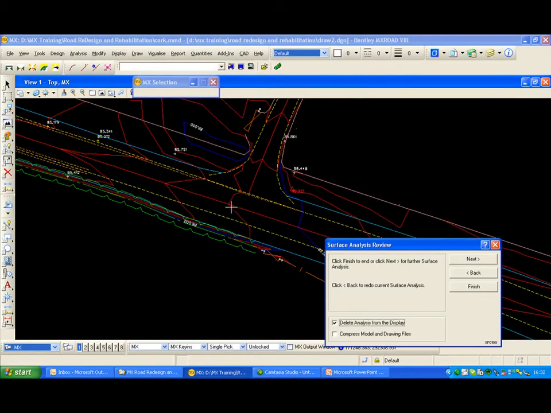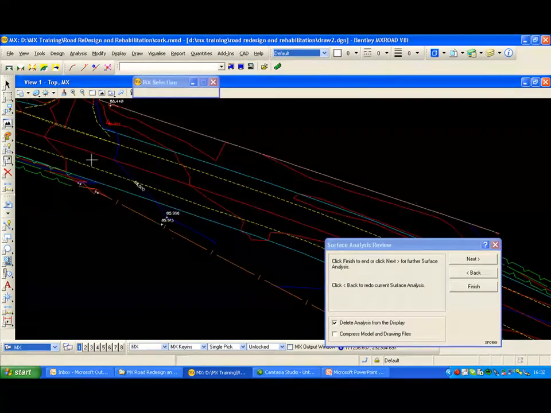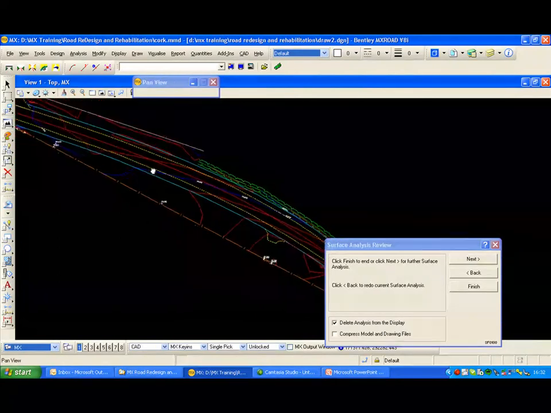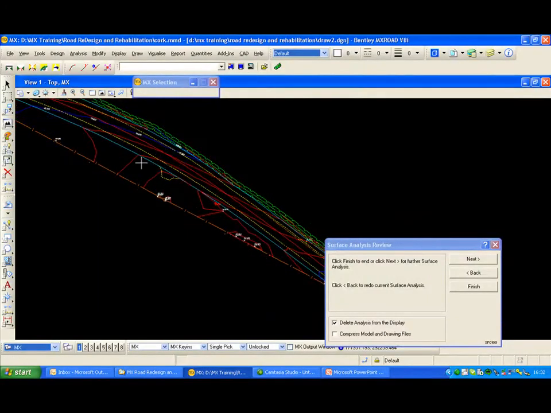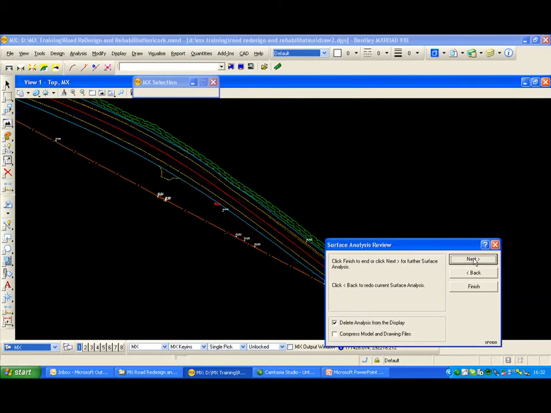You can see here the contours. Red is normal, blue is prominent. These contours are at 200mm intervals through the site. And you can see that. I'm now going to go next. Now the analysis, which is the contours in this instance, is going to be deleted from the display.